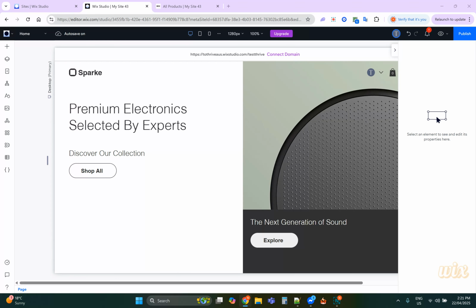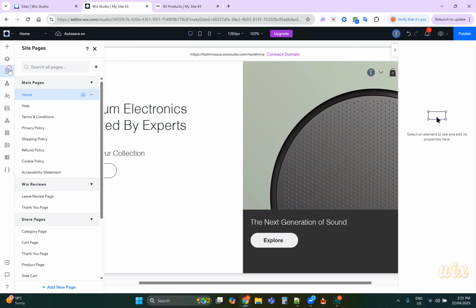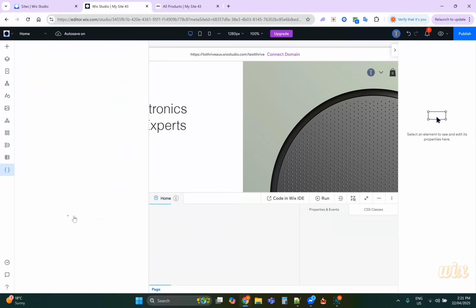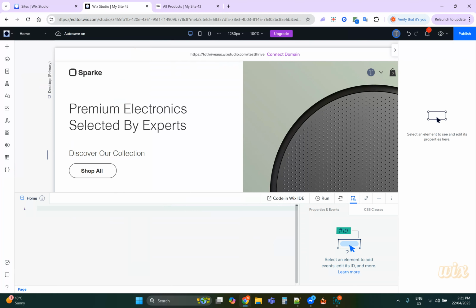Then we're going to go to the pages that we want it to appear on. So we want it to appear on the home page. We're going to click Start Coding. And you're going to copy and paste this code.